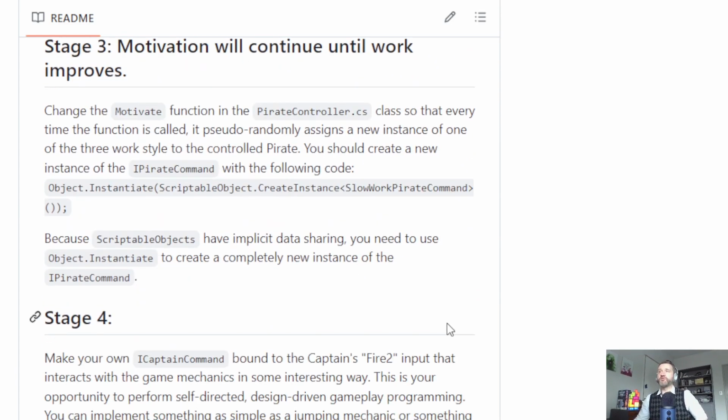Now stage 3, motivation will continue until morale improves. So now we want to look at the motivate function inside the pirate controller.cs. So when the motivate function is called, it should pseudo-randomly, so you can just roll a 3-sided die and pick, roll a d3 and choose either slow, normal, or fast work. So that's how the pirate controller gets new commands. So motivate, right now it's just a function. We'll talk about how that function is called in a moment.